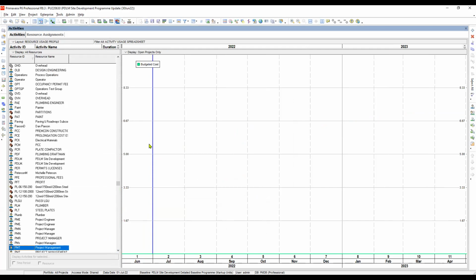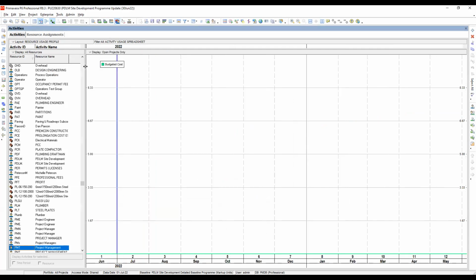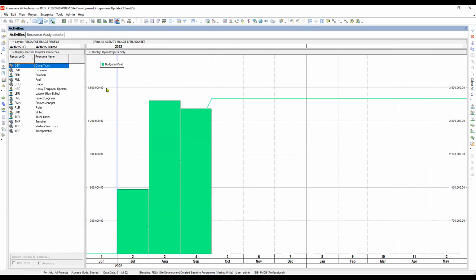Now, what happened? If we look here, all the resources are displayed. So what we are going to do is right click here and filter by current project resources. Okay, so here we go. Now, if we click this dump truck, only the dump truck will be shown, the graph of the dump truck.